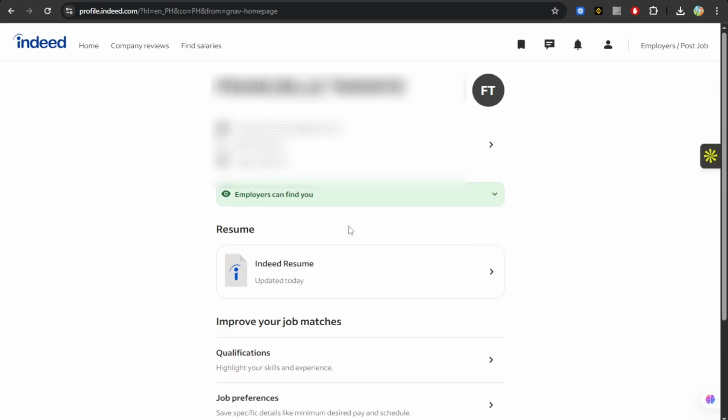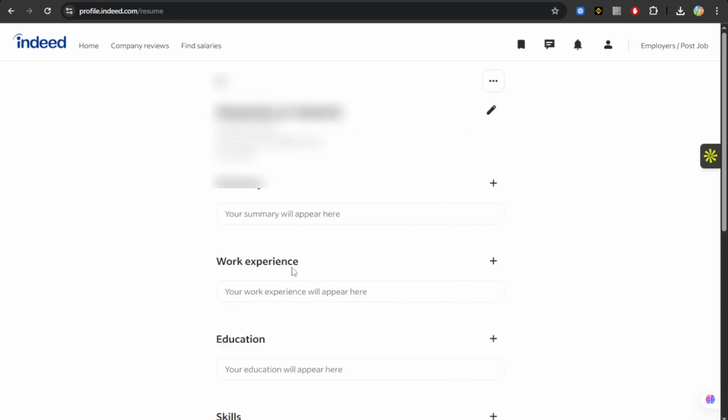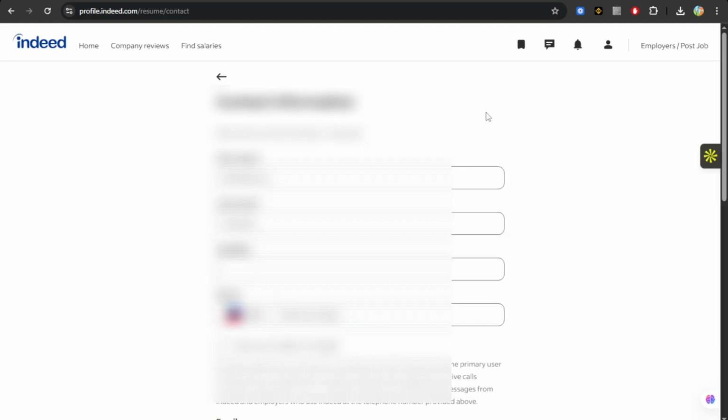Now, from your profile page, you're just going to scroll down a little bit until you see this resume section. What you're going to do is you're going to click on your resume, and then from here you're going to click on this pen icon right here to edit your resume. So for example, you just have a specific detail that you want to update or you just want to edit, then you can do that.